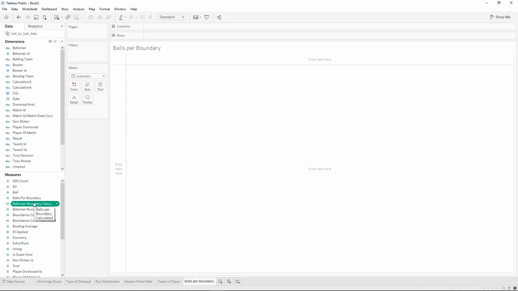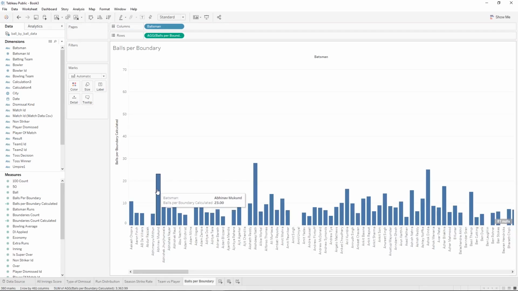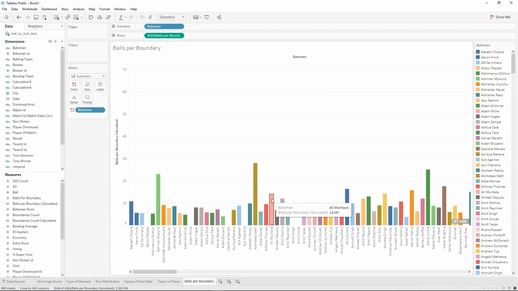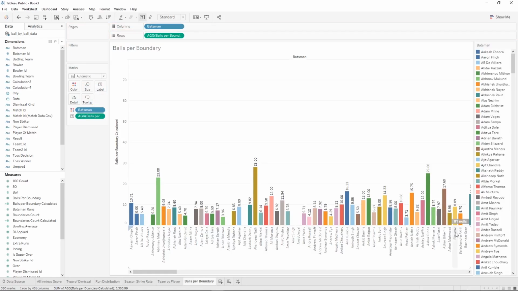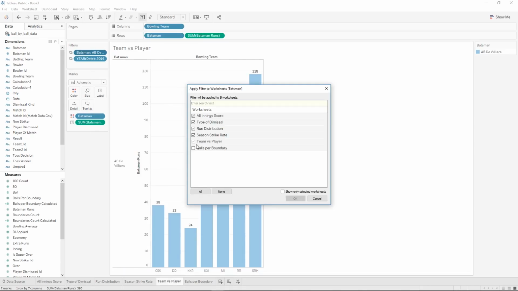And we are going to bring batsmen onto columns. And we're going to bring balls per boundary calculated onto rows. And now it's showing us how many balls it takes for the boundaries. Let's also bring batsmen onto color. I've got to hold control when I do that. There we go. So we have batsman here and batsman here. And we're going to do the same thing. Hold control, drag this down to label. And we can see the exact number. And for the final time, we're going to apply our filters.